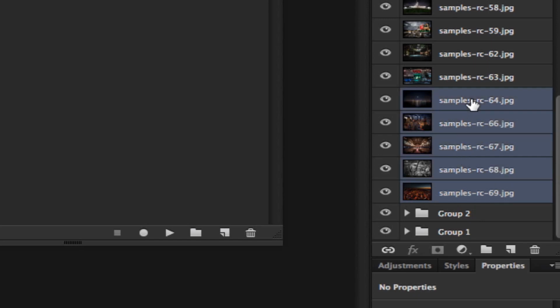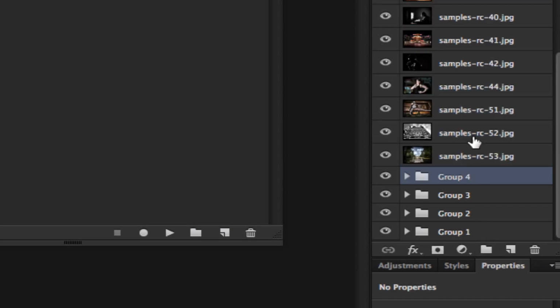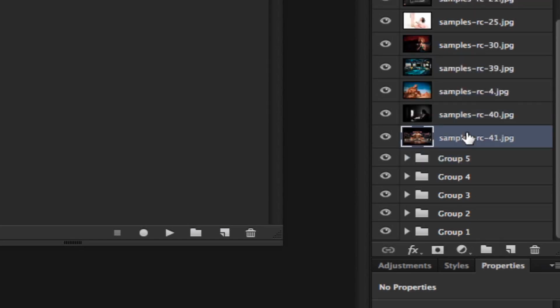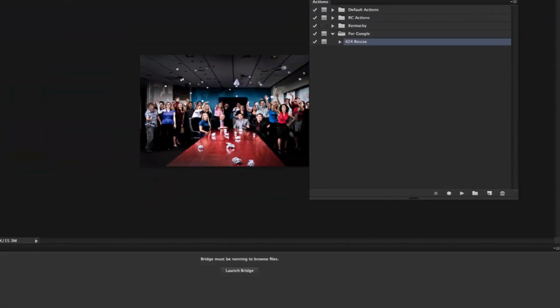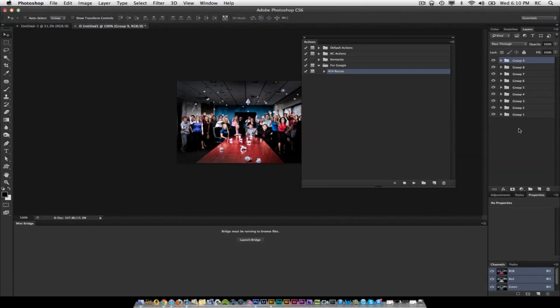1, 2, 3, 4, 5. That's 4. There's 5. Shift click. 1, 2, 3, 4, 5. Shift click. Just click on the first one. There's 5. Then do the same thing with this one. So single click the first one, 1, 2, 3, 4, 5. Shift click the last one in the series, the 5th one in the series. Then shift click. So now each of these files sits inside of its own group.